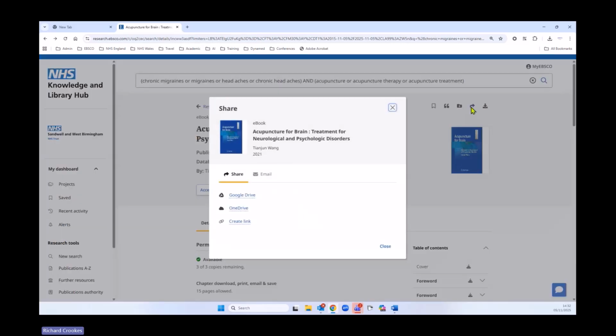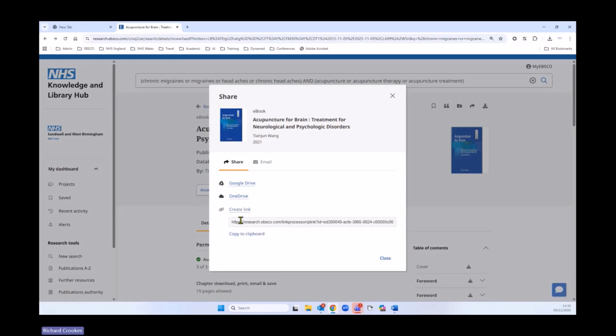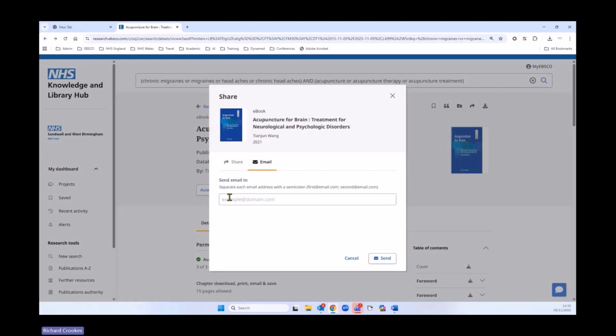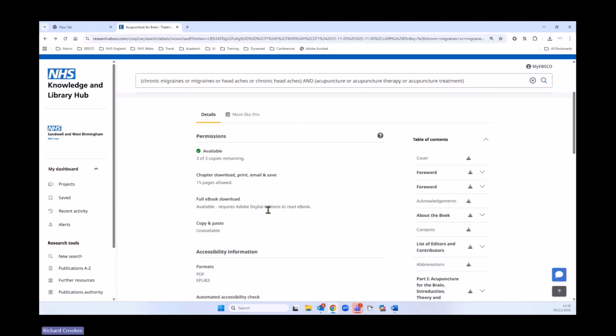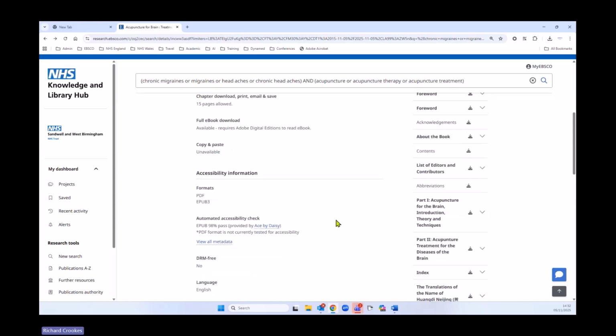Share again is optional. That's where you can share it via Google Drive, OneDrive, or you can create a link to it, and then you can send via email as well. Again, the download option is there as well. Other options you've got are the permissions there, the number of pages that you can download, print, or email or save.